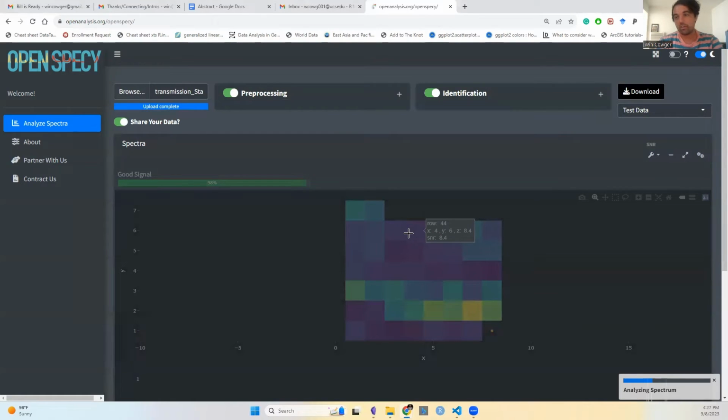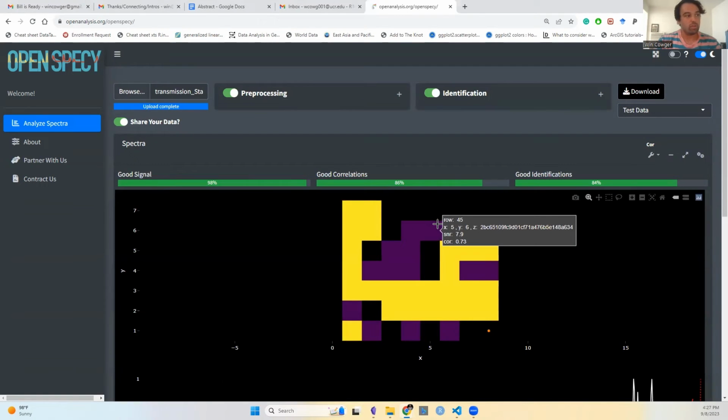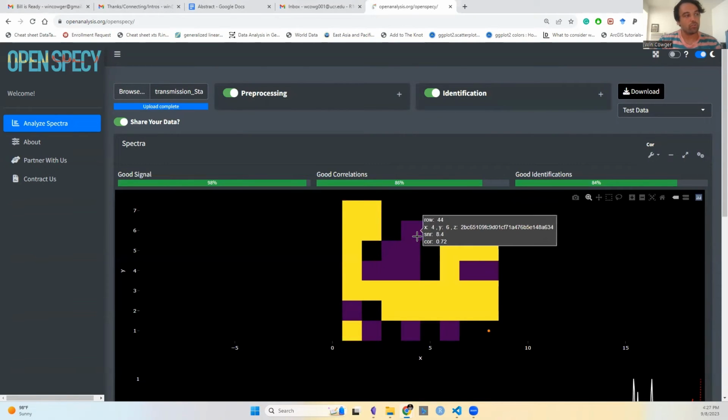compensate for that decrease in speed for individual spectra, because we're really wanting people these days to start to think about how to batch analyze their spectra instead of going in one at a time and analyzing every single spectrum independently.